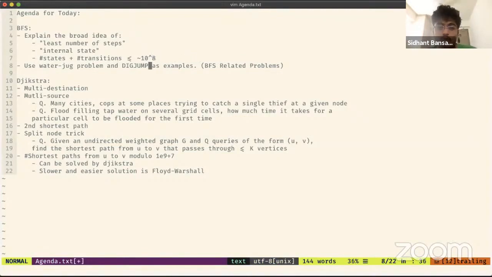Okay, now let's go through the water jug problem, because that problem will show you how breadth first search is hidden in graph problems.